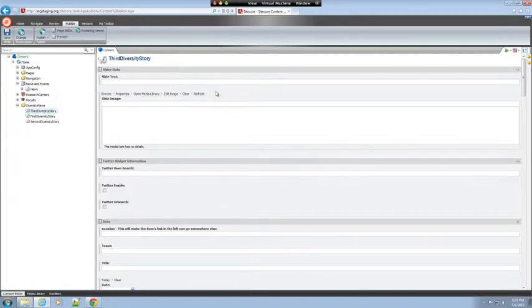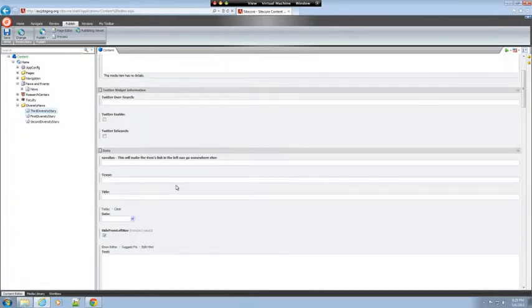And let's quickly go over the parts of this page that we need to be editing to have a solid story going. The first field you want to fill in is the title field. Let's call it the Third Diversity Story. Again, you can always save your changes as you go along.